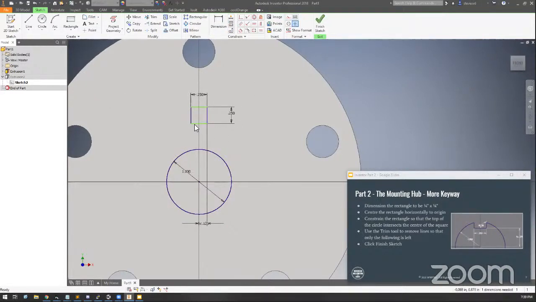So we've got one of those dimensions. Now if I start doing this, I can move this, but I can't move it in this direction anymore. It's locked into that position. Now this position, I can still play with it. So we're going to need some additional constraints. Now it's telling me to constrain the rectangle so that the top of the circle intersects the center of the square.